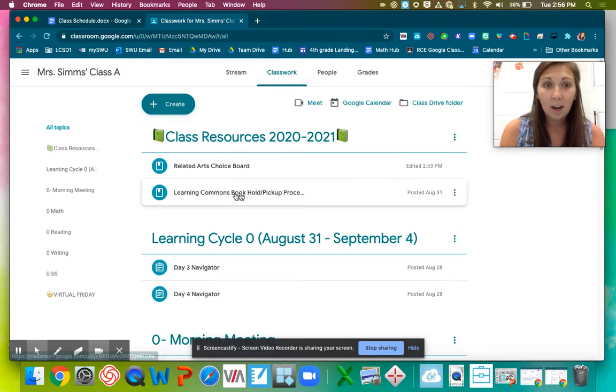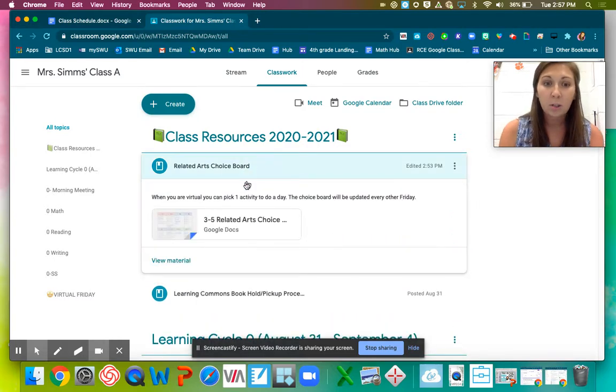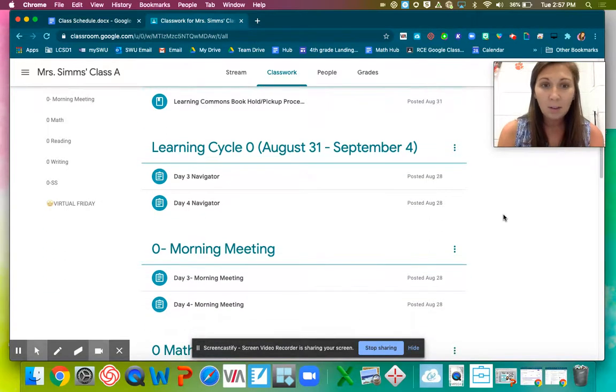At the very top is the class resources topic, and the things on that will not change. So they'll always see a related arts choice board, which is where they can pick one related arts activity to do every day that they are virtual, so day 3, day 4, and virtual Friday. They'll also have some important documents from the Learning Commons on how to check out books. So that's going to always stay there. And then everything below that has to do with the learning cycle we are in.